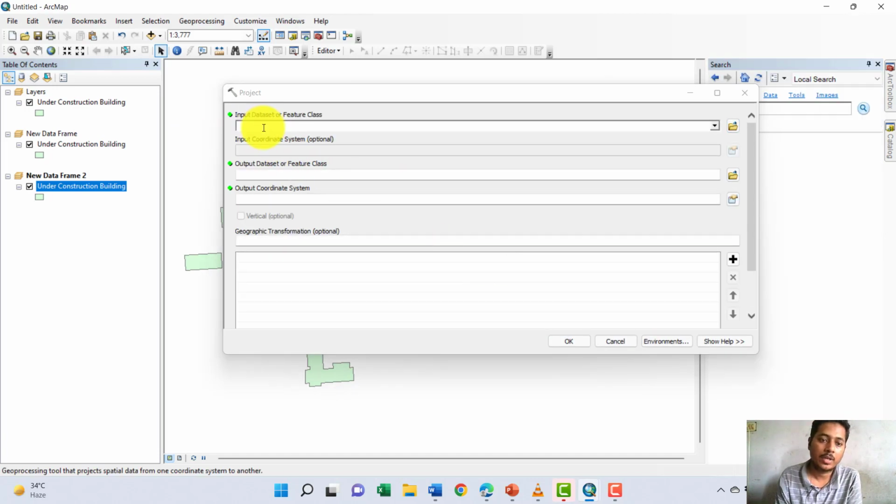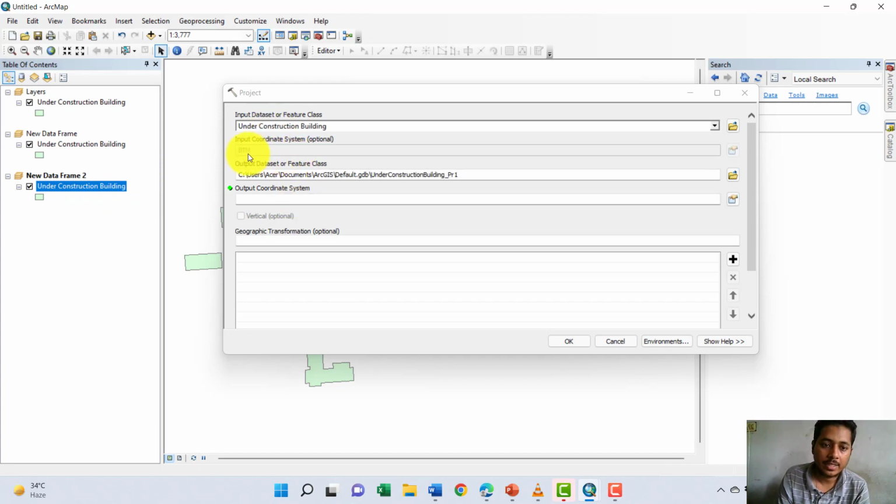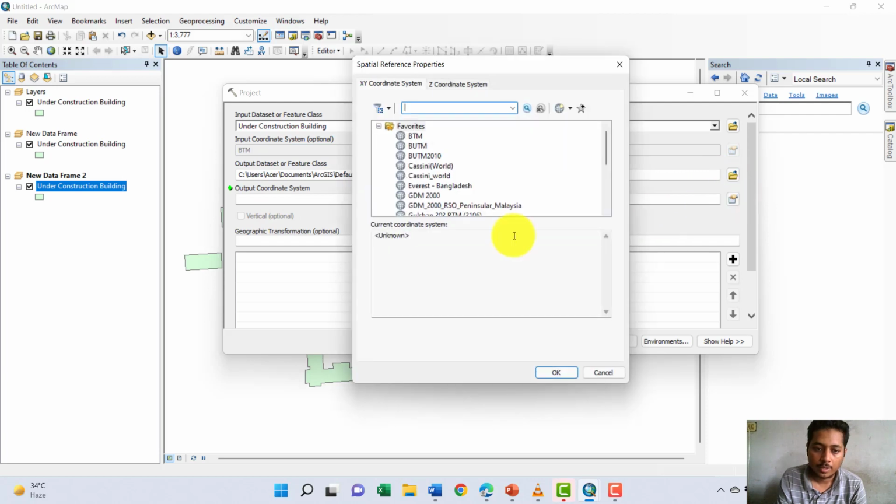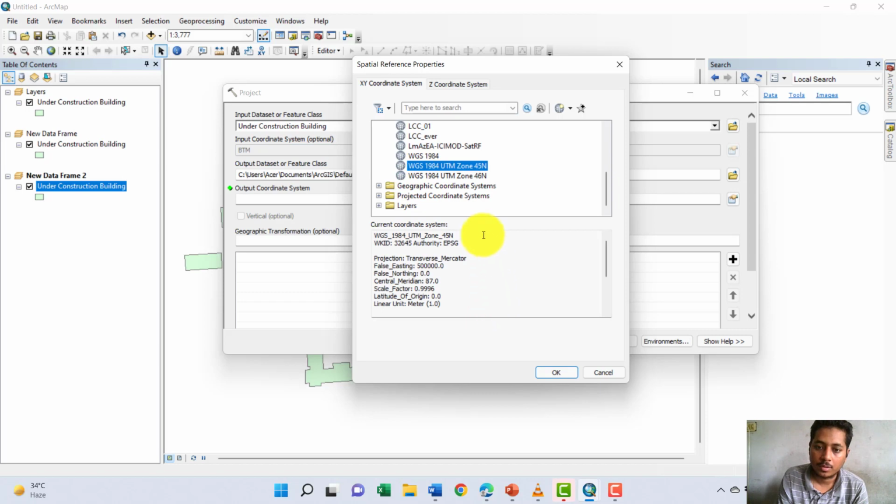Okay, now you have to input the input data set or feature class. This is our under construction building. Let's input it here. Okay, if we drag our shapefile here in input data set or feature class, we see it has currently input coordinate system BTM, and we can select what we want in the output coordinate system. From here we'll go to this option. We want WGS 1984 UTM zone 45 north.